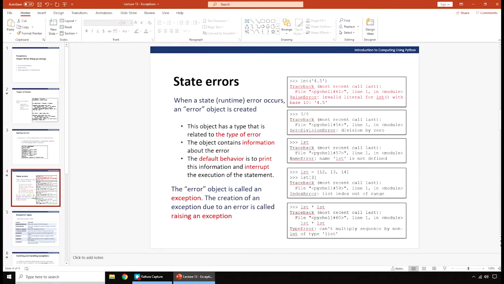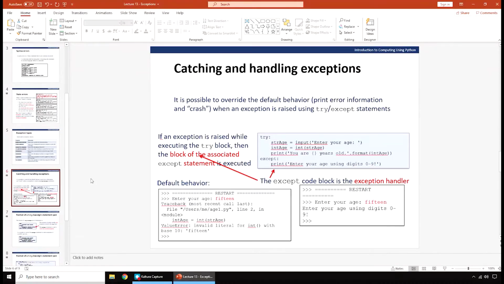Now, we saw on the previous slide that the default behavior when an exception is raised is to crash our program and print out the exception. However, we might want, in certain circumstances, to handle our exceptions, and we're able to do that by using what are called try-except statements. If we've programmed in other languages before, we might know these as try-catch statements. In Python, they're called try-except statements.